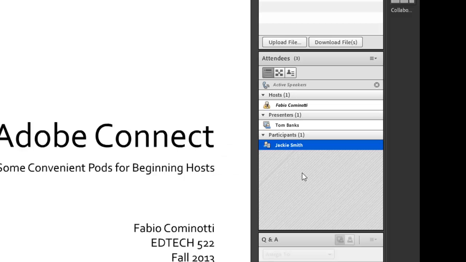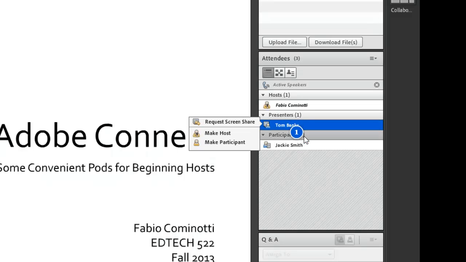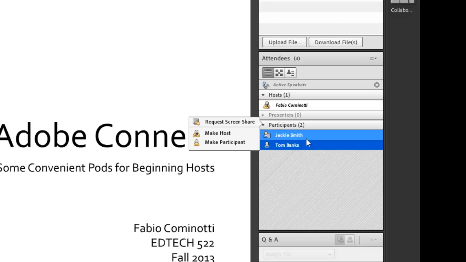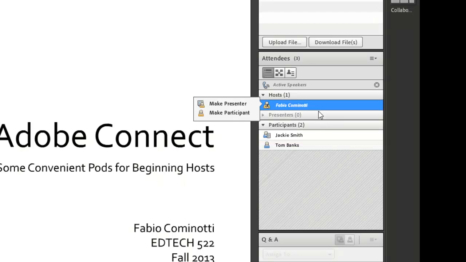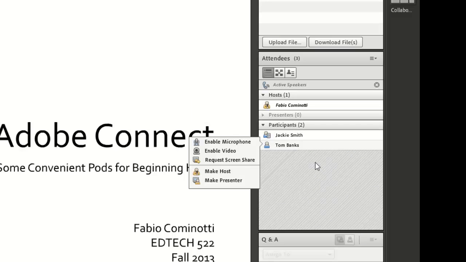So what we can do with them, we can also move them around. I'm going to move Tom back into the participant. So you just click him and drag him, and it's that simple. Now you'll notice that Tom is in blue and I'm in yellow. That means that I've logged in with my credentials. Tom is in as a guest.